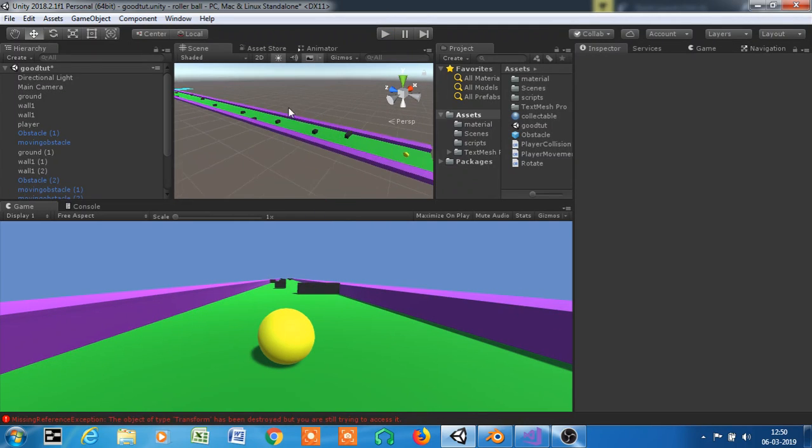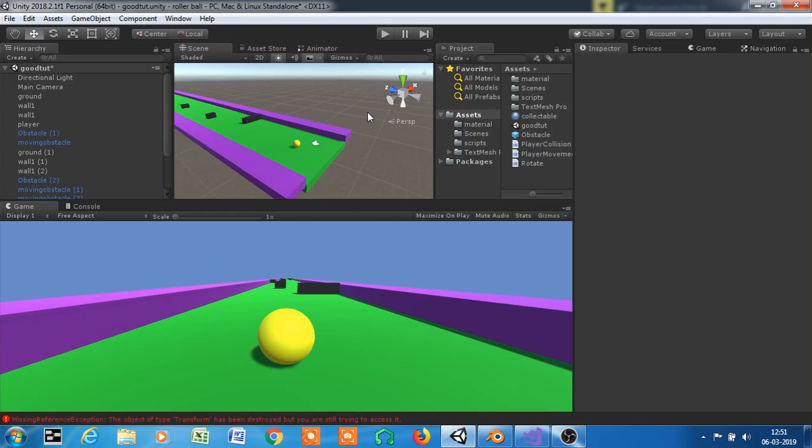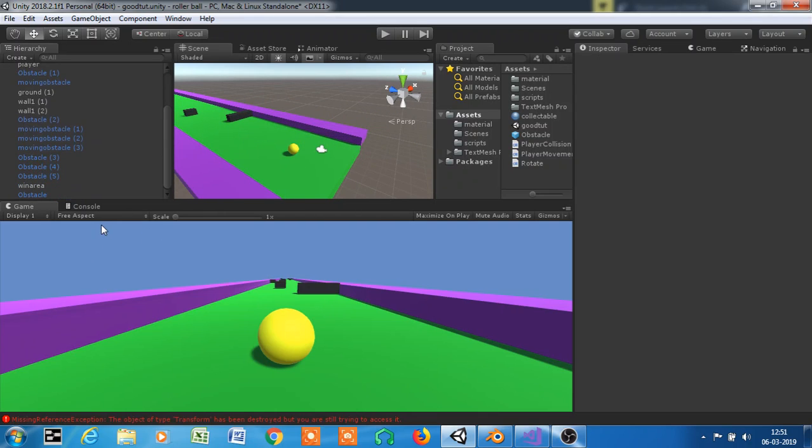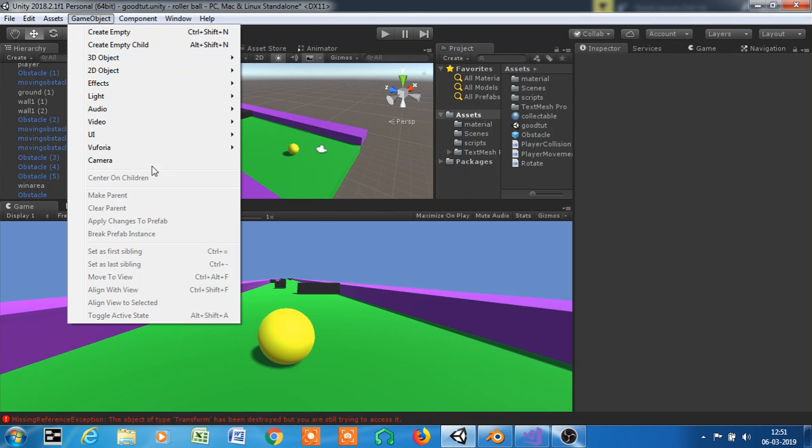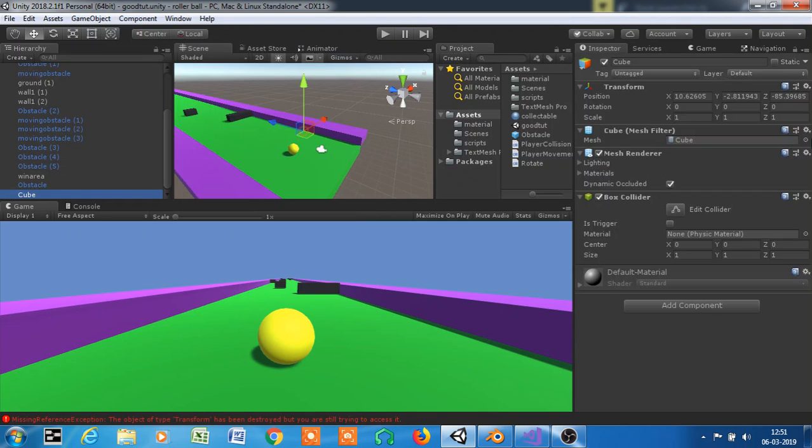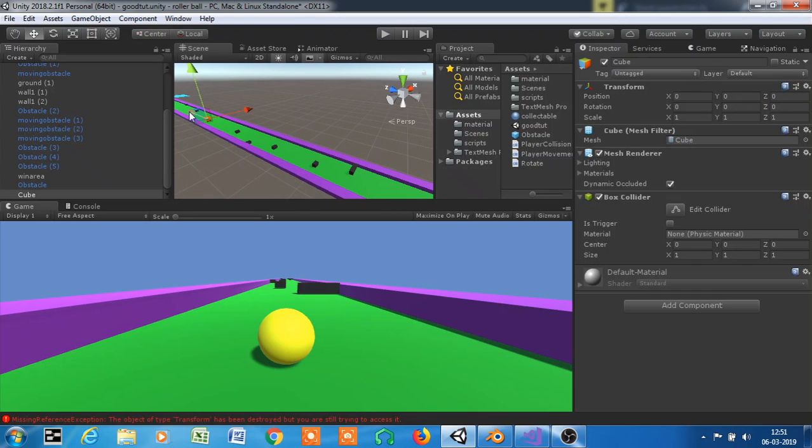I'm going to add some collectibles in this video, and we're not going to be creating any UI or any score because we don't need to create that in this video. So for adding a collectible, I'm going to add a 3D object, a cube, and set its position to 0, 0, 0. So it's going to be at the center of the whole thing.